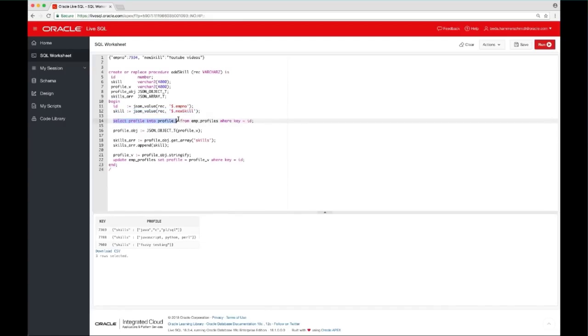Now I select the profile, this varchar value from the table, given the key that I extracted before. Now this is the parse operation. This parses the JSON serialized or the JSON varchar value into an in-memory JSON tree or DOM tree, how we call it. I extract the array. So basically, this is the object. I would extract a nested array.